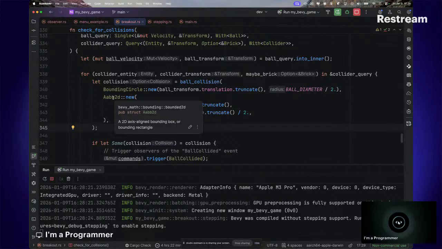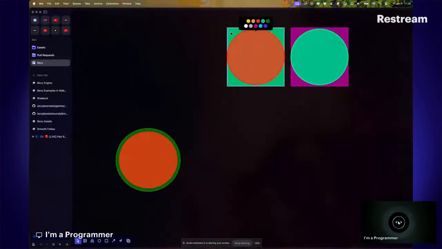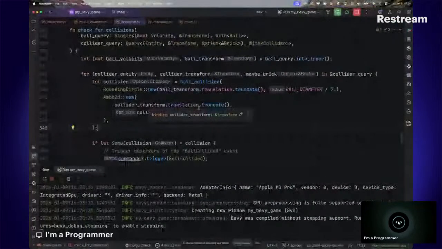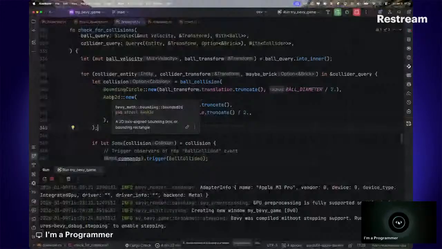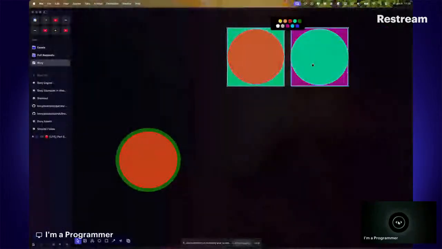Now the AABB2D is a 2D axis-aligned bounding box, or a bounding rectangle, which is this guy that I drew here. Remember I said there are two things, the bounding circle and the AABB2D that I explained is this rectangle that you can see here. Now this rectangle also, you need to create dimensions for it. But in this case, the AABB2D does not take a radius because it's a rectangle. It's not a bounding circle. So we have two things: the bounding circle and the bounding rectangle.